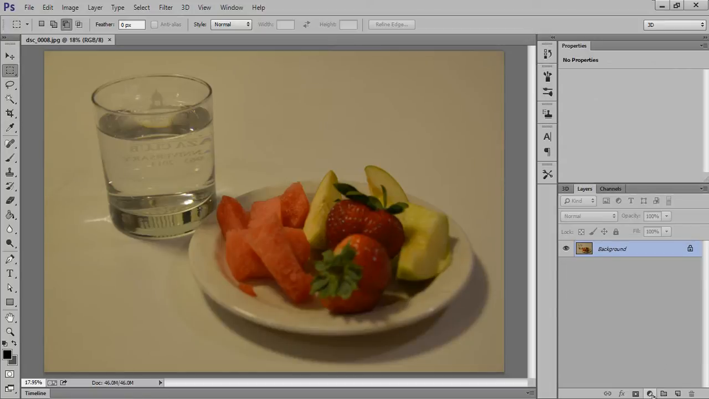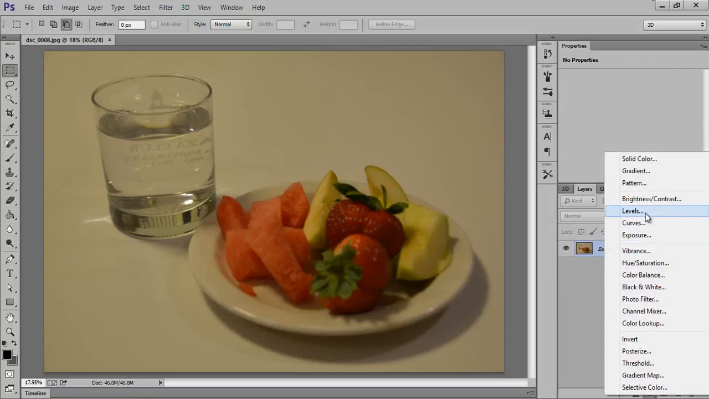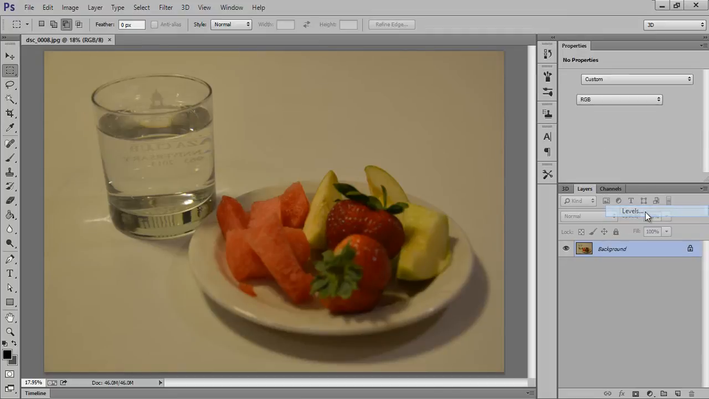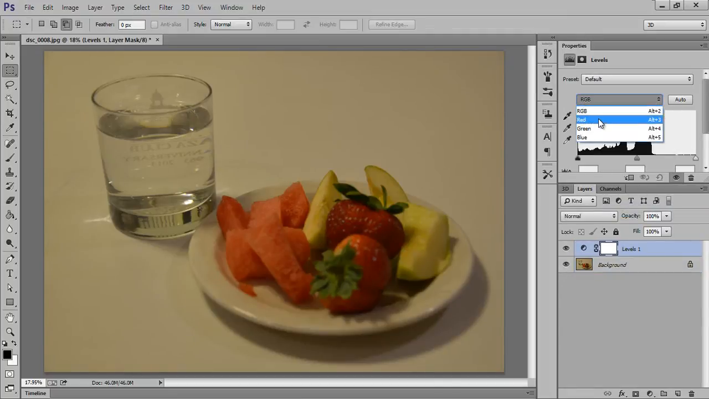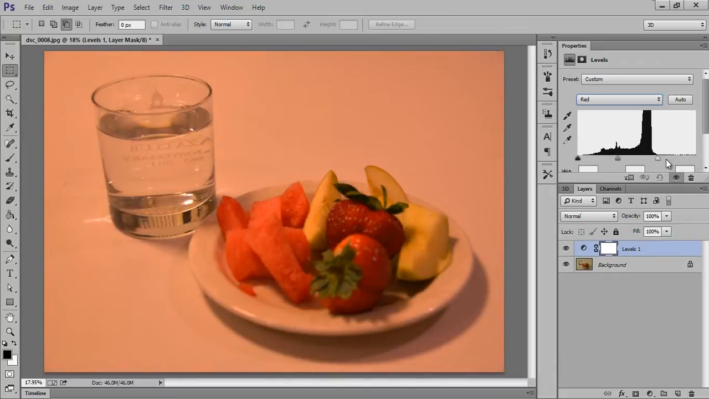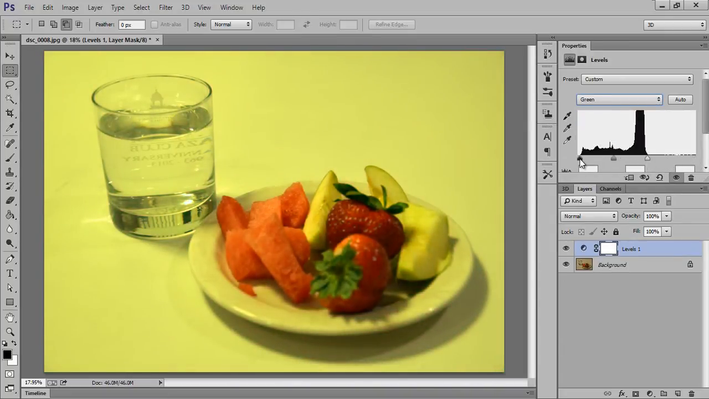Firstly I will go to adjustment layer, then I will go to levels. In levels I will go to each channel. Suppose this is red, so I will move the slider, I will remove the gap between these two points. So here is a gap between this point and this point, so I will remove that gap and adjust this slider. Now I will go to green again. I will do the same thing, and blue.